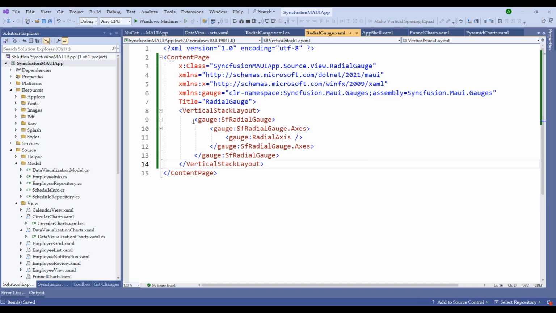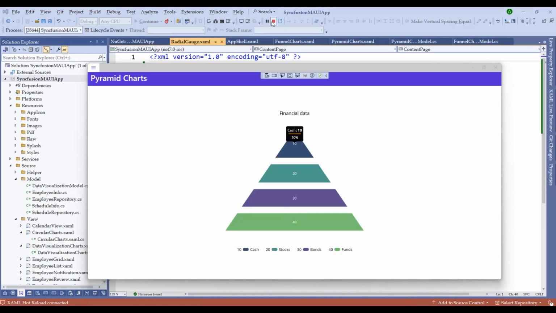We now have a default SF radial gauge. We have radial as well as linear gauges. We will focus now on the radial gauge, and later in the next set of sessions we'll look into the linear gauges. So we now have a radial gauge with a radial axis. Let's run this application and notice the output. Notice that it is showing the pyramid chart that we created earlier.